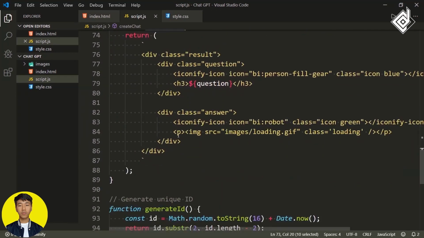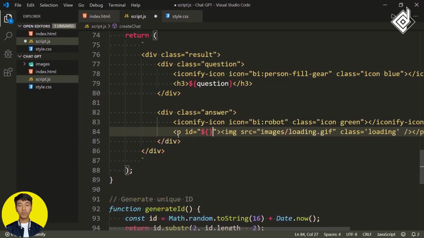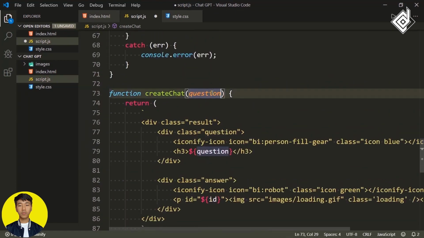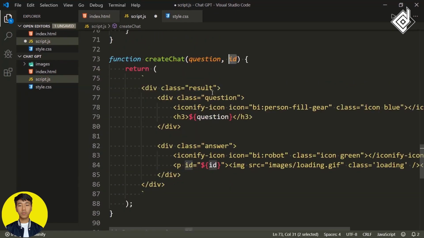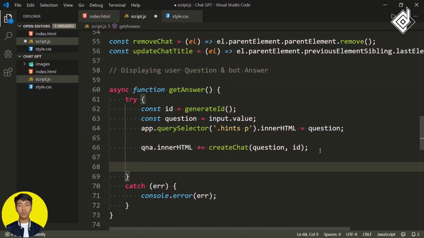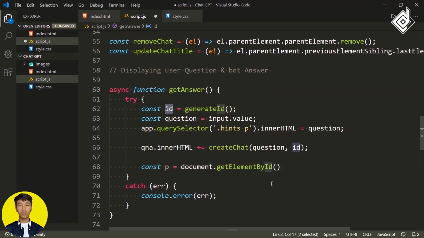So for the paragraph, now you can give the id attribute within double quotes. I'm writing dollar curly bracket id. Okay, I haven't passed that second argument, so you can give their id. As soon as you create that new chat, let's select that specific paragraph tag with unique id. So I'm writing const p is equal to document.getElementById. So you can pass that same id variable within that.